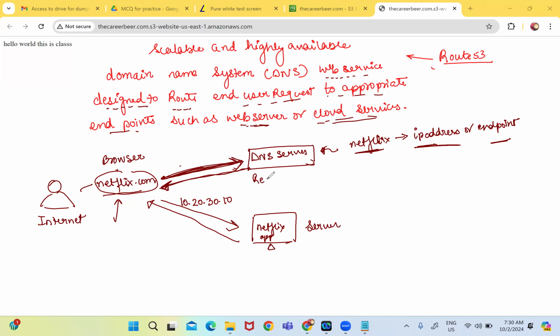We call it resolving the DNS, or resolving the name to the appropriate endpoint. Then the request will again come to your browser where it will be saved, and then it will open the server on the backend. This is the complete process, and you will then communicate. This is where the DNS server comes into the picture.